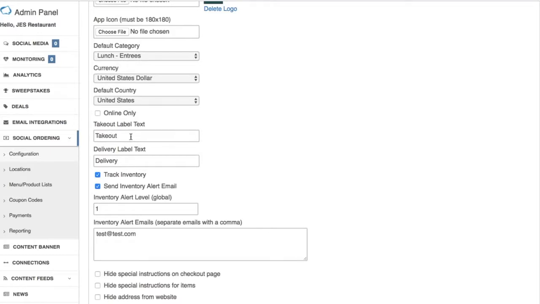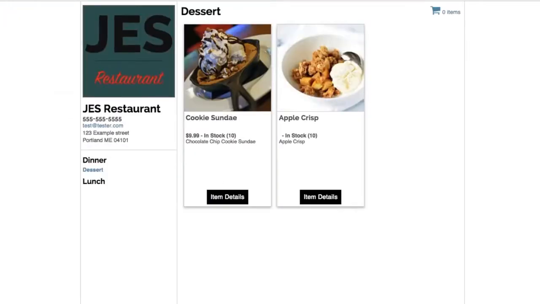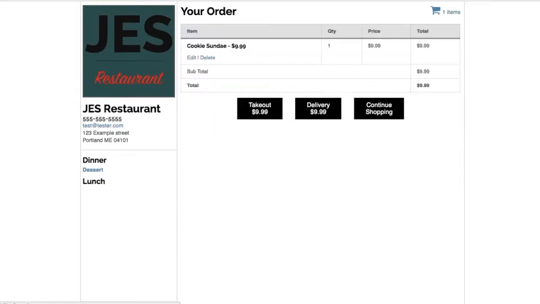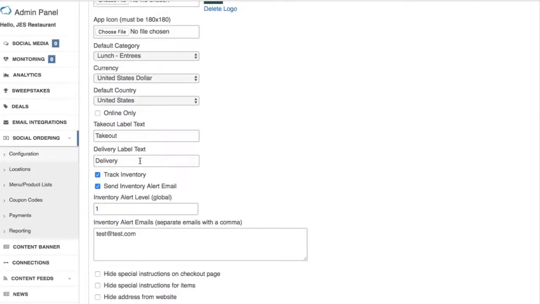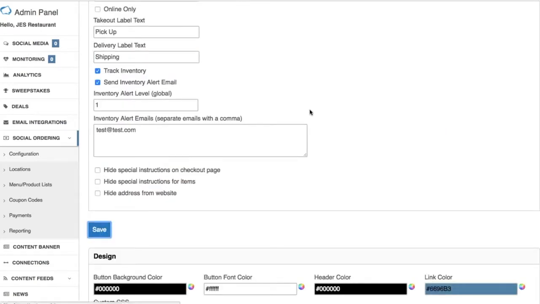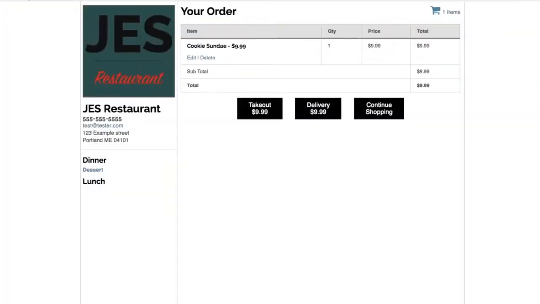You can change the label text for takeout and delivery. I'm using a restaurant as an example, so takeout and delivery is pretty suitable for these labels. But you can see right here, if we click through item details and add an item, that we have takeout, delivery, or continue shopping before the checkout screen. You can really change this to whatever fits your needs. If you want to do pickup or shipping or whatever else, you can do that and have those buttons change to whatever fits your needs. You can see those changed there.